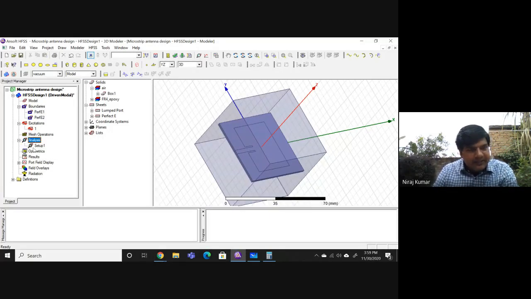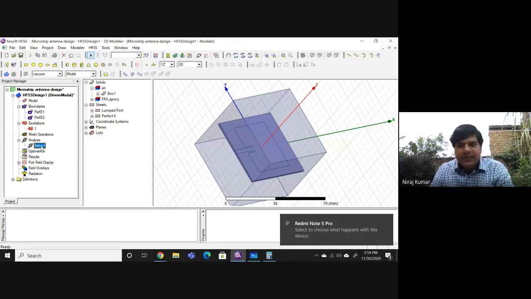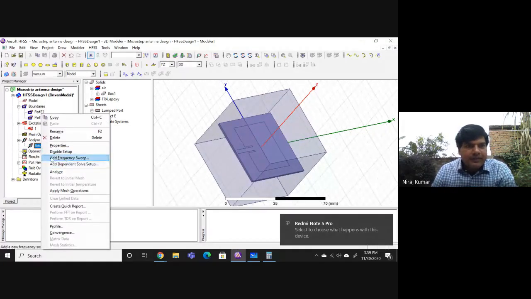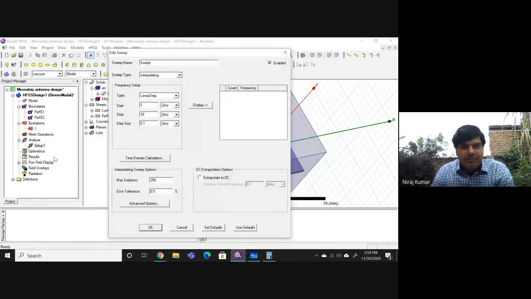again we have to go to analysis setup one, and we have to assign the frequency sweep. Right click, add frequency sweep, and we can give the frequency sweep. Let's take only up to 6 gigahertz or 5 gigahertz only. If you take fast, the simulation will be fast, but may not be much accurate. Interpolating will give you better results, but since here we need to do it within time, we are going to take fast. Click OK.